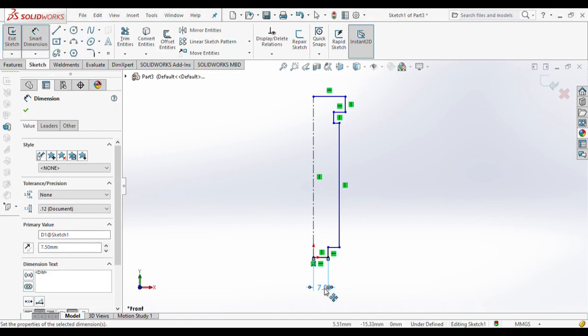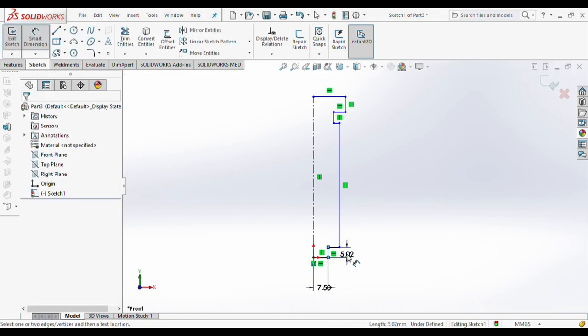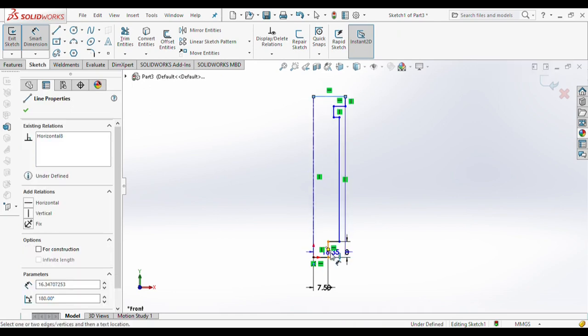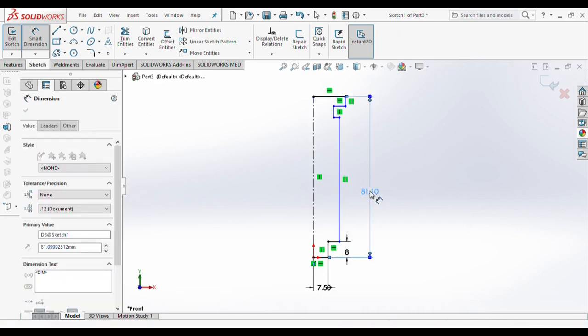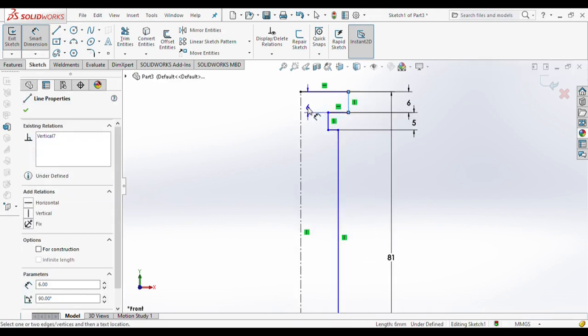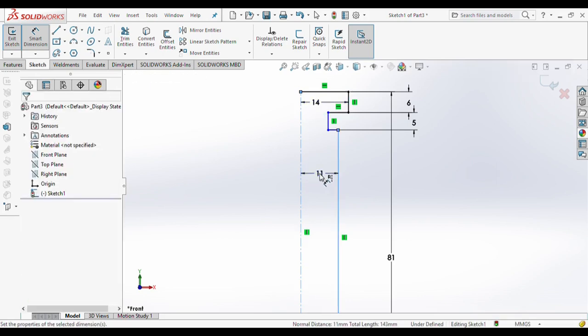This as 7.5. The height of this part is 8 mm. The total height is 96. We minus 15 from it as we have not made the upper part yet. Now this thickness is 6 mm. This thickness is 5 mm. So this radius they have given it as 14. This radius they have given it as 11. The cut they have given of 2 mm.